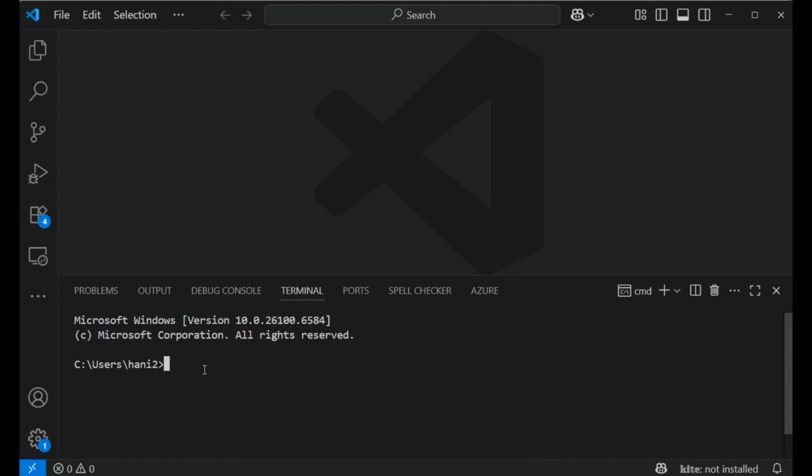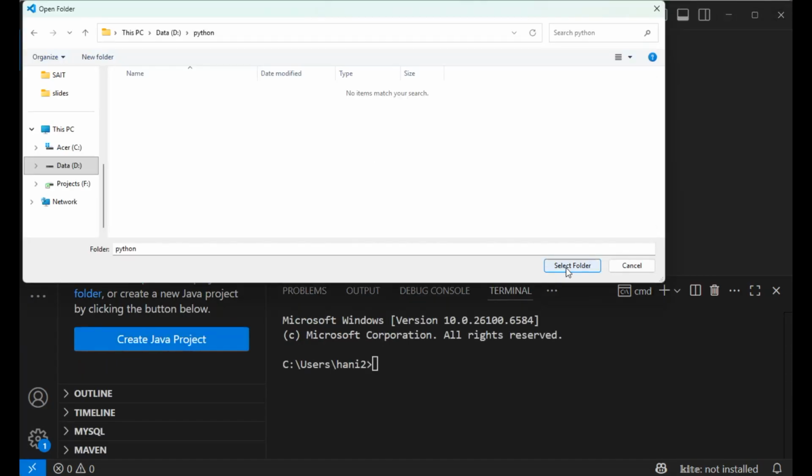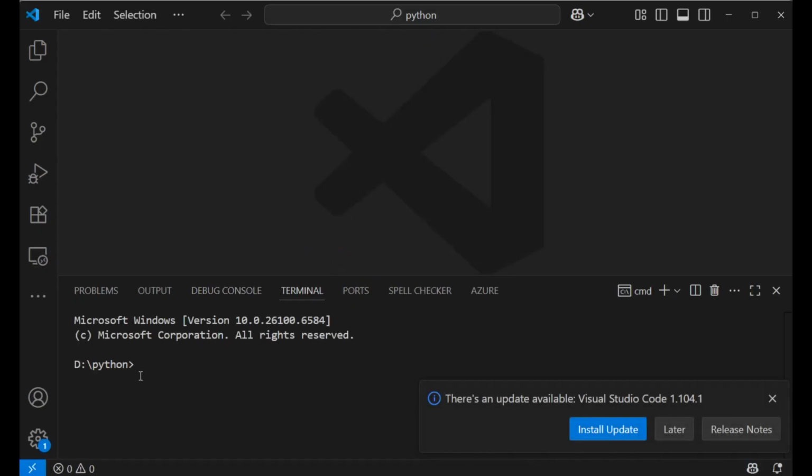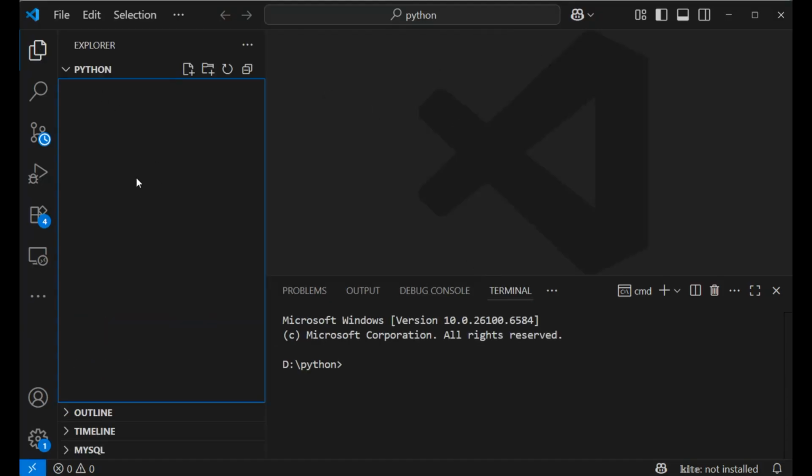I'm going to open a directory from here. So I'm going to open this one. And you can see that the location of the terminal is changed to dpython. If you click on the Explorer icon here, you can see all the files. We don't have files yet. And we don't have a Git repository here.